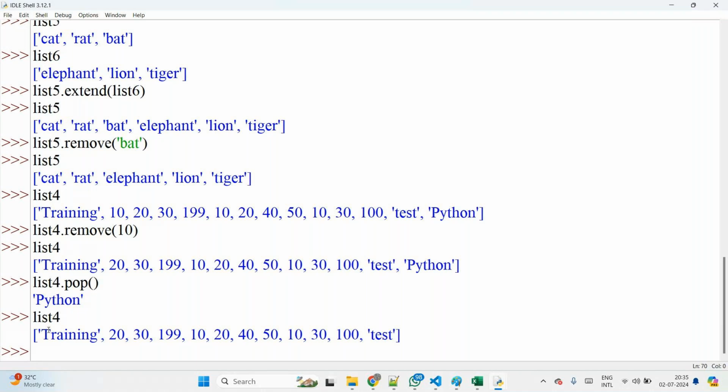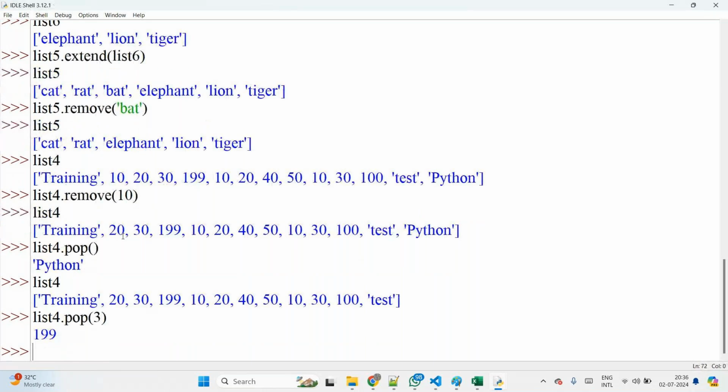Suppose with this pop function, I don't want to remove from the last, I want to remove at any particular index position. You can give the index position also. Pop of whatever index position you want to remove, it will remove. So what is the third position index value? This is 199, it removed the 199 value.